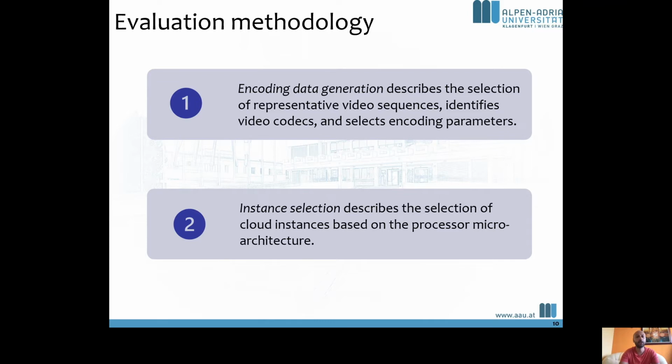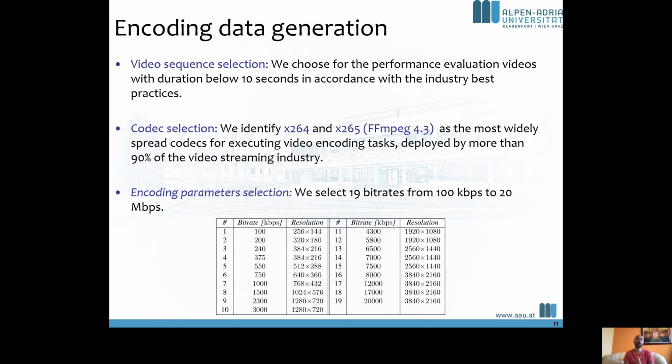Phase 1 encompasses encoding data generation, which describes the selection of the video sequence, then the video codecs, the encoding parameters, and so on. And the second phase, this one is more focused on the cloud. The first one was the video encoding focus. The second, the cloud, is how to select a proper instance and microprocessor architecture. So what we did with the first phase, encoding data generation, we have 3 steps. The first step is choosing the video sequence selection.